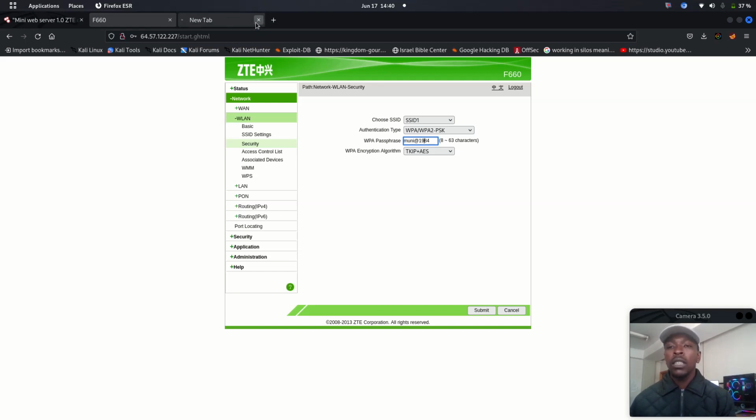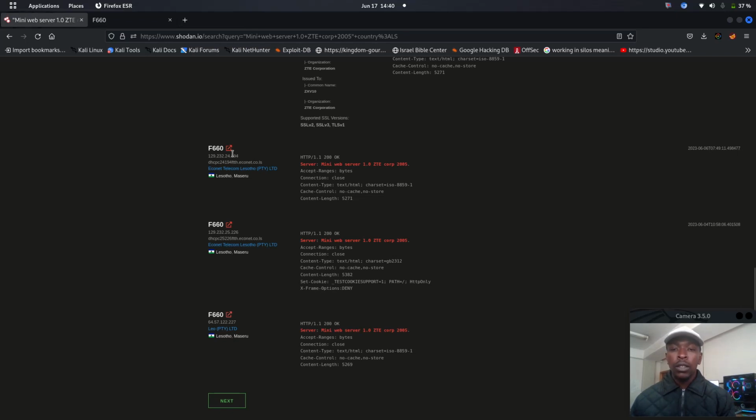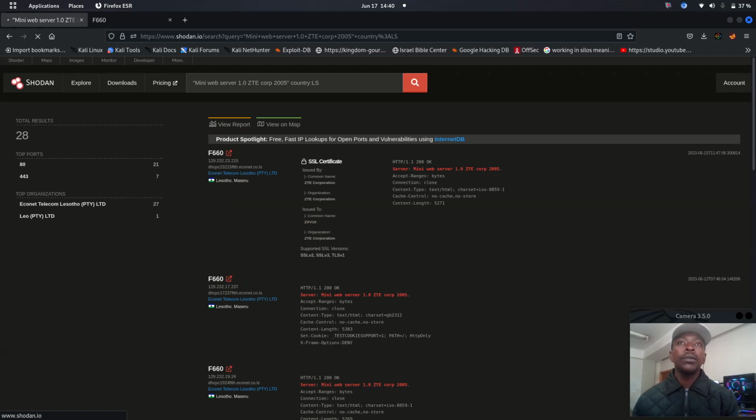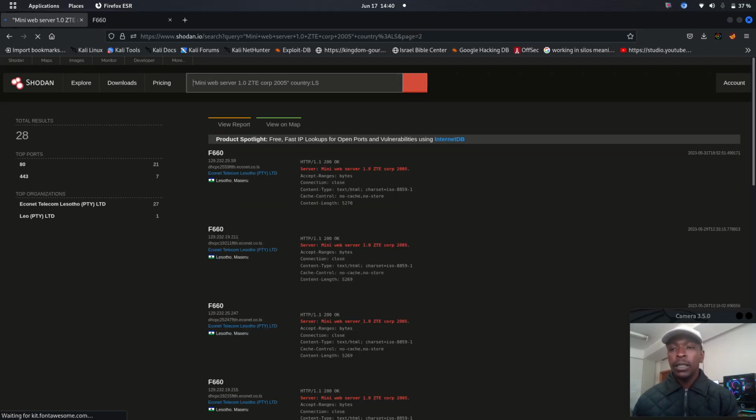So let's try to see the other ones. Now you can see that these ones are not actually loading. Let's go to the next page and see the type of information that we might be getting as Shodan gives us. So there are these ones also. These ones seem not to be secured, but we can try to see what actually is taking place right now.